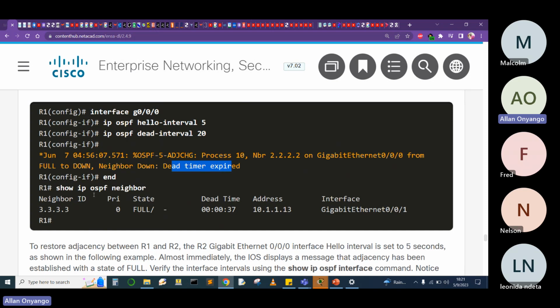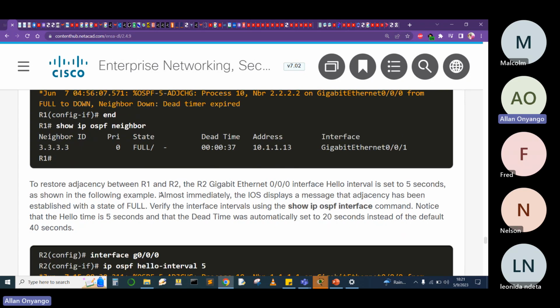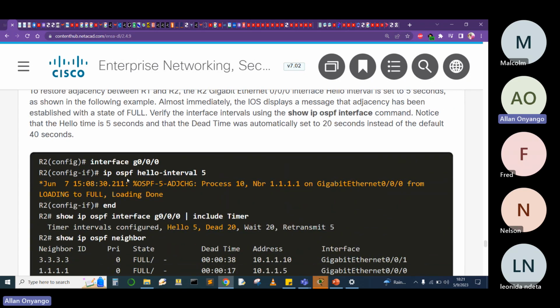Very, very important. And so when you say show IP OSPF neighbor, you see that the state is currently full, but without any neighbor here. Okay, very, very important. So you need to go to the other side and set hello by saying IP OSPF hello-interval. Set hello to 5, and the dead interval should be set to 20. Okay.